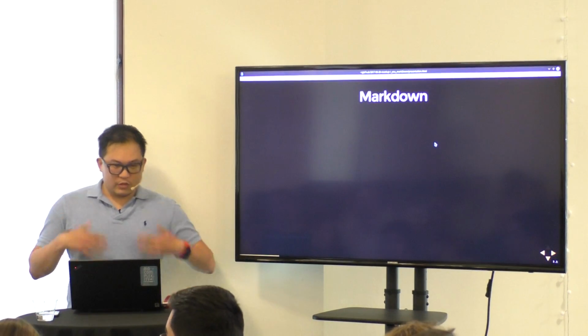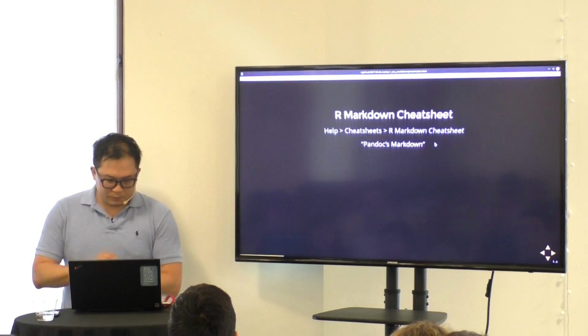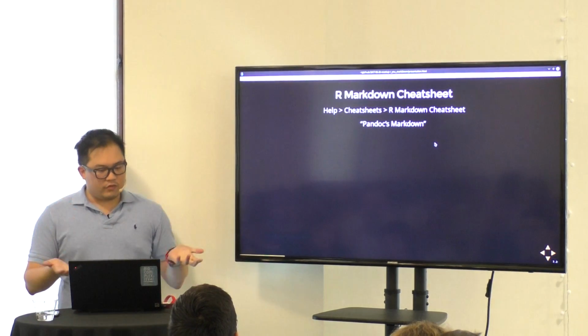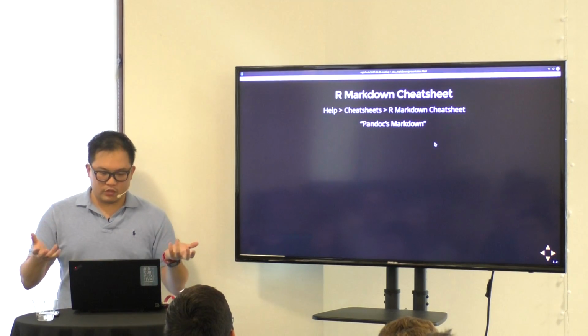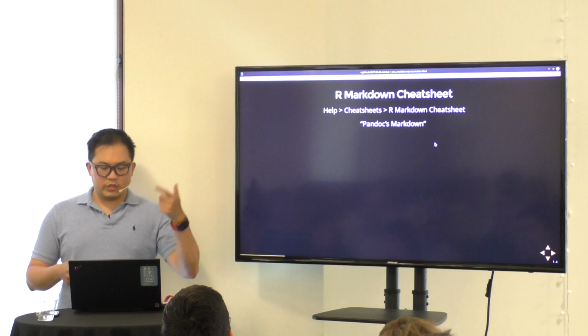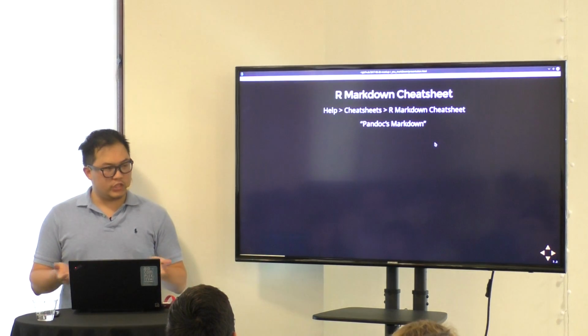All right. So that's just a general overview of Markdown and what it is. There is a set of cheat sheets built into RStudio. If you have RStudio open, you can go to Help, Cheat Sheets, and I'm going to do a little walkthrough of the R Markdown cheat sheet.